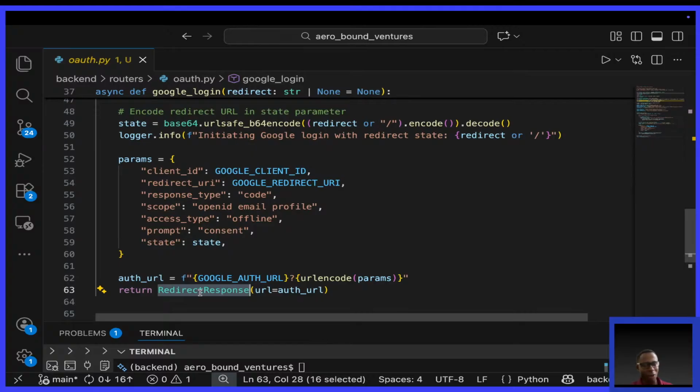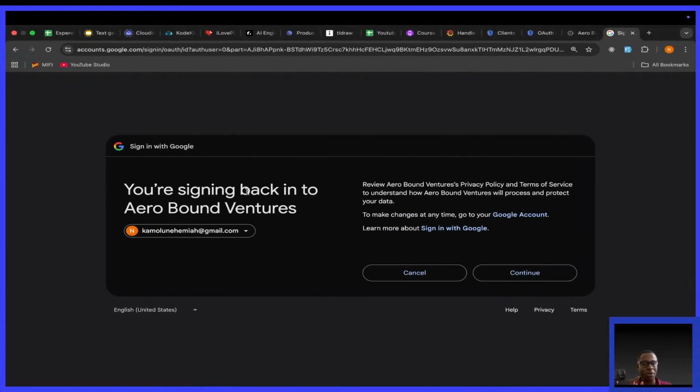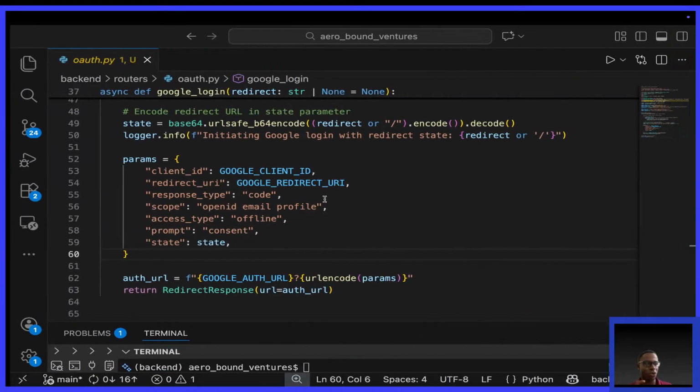I want you guys to take note of this. It is the redirect response. The front end will know about it and redirect to the correct page, like I'm going to show you very soon.